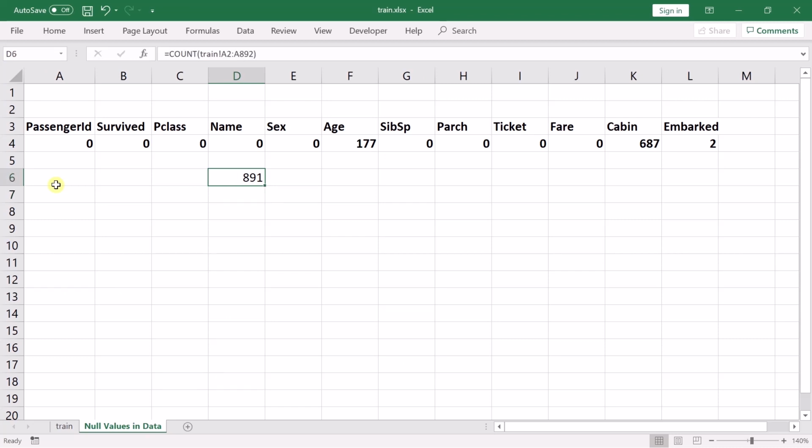Here we use only the count function and not the count blank function. So this has provided the total number of rows in the data. Now this value is fixed. To calculate the percentage of null values of every column, we need to take the number of null values of that particular column upon the total number of rows present in the data. So that would be equals to, for the passenger ID column, the number of null values which is present in cell A4 upon the total number of rows which is present in cell D6.